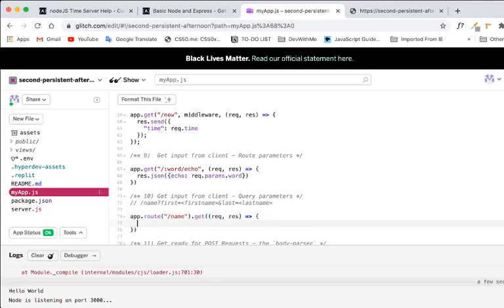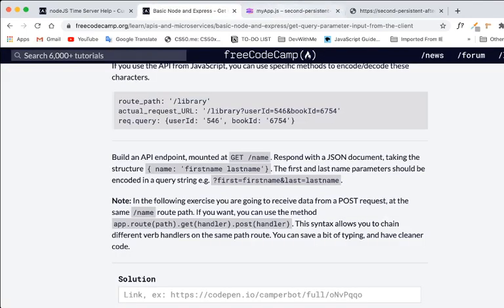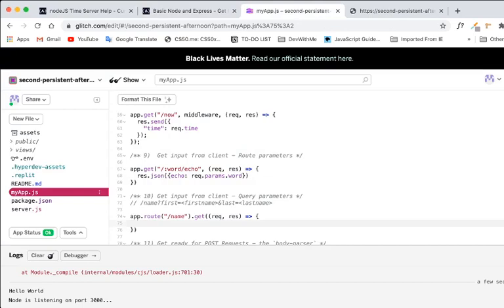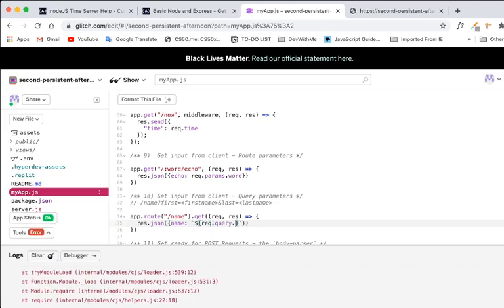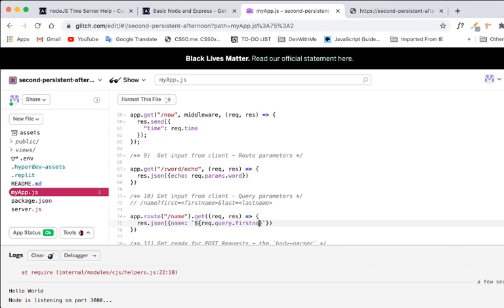Okay, and then basically going to return a JSON object. We could say res.json, and then here we can say name, and then what is first name, req.query.first, and then a space, and then last here. Let's now take a look after we provide a value there.